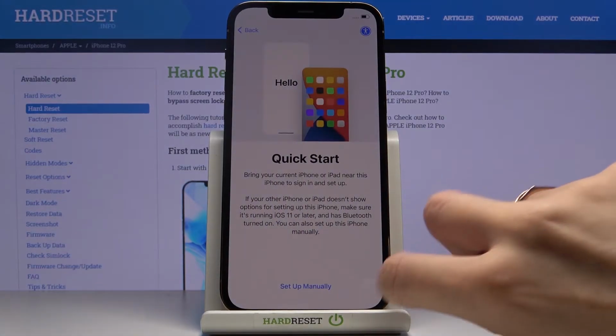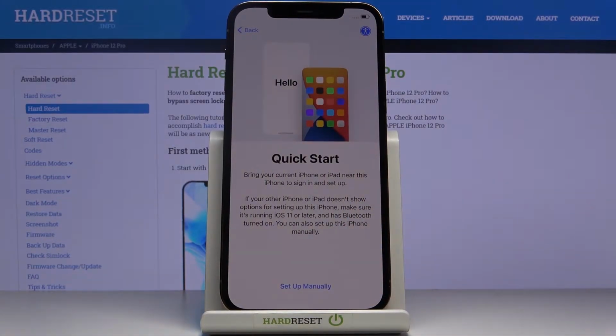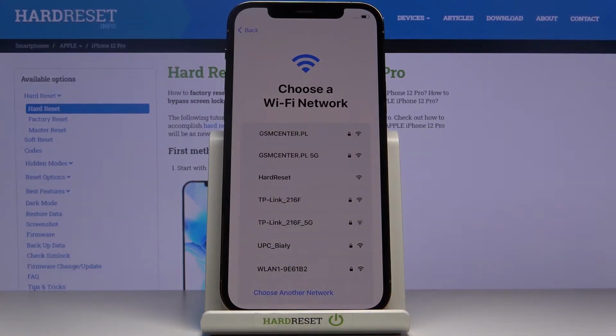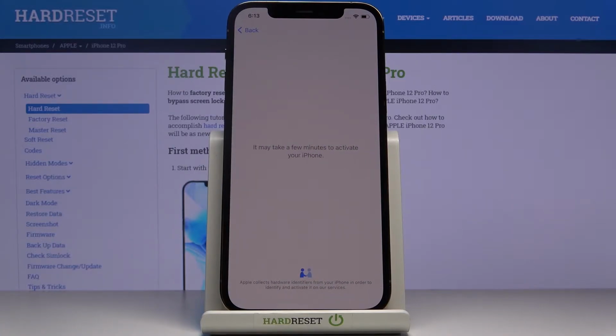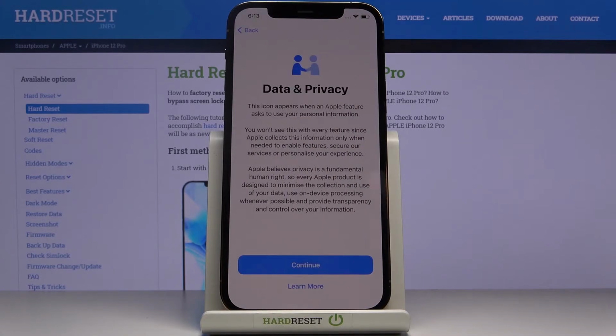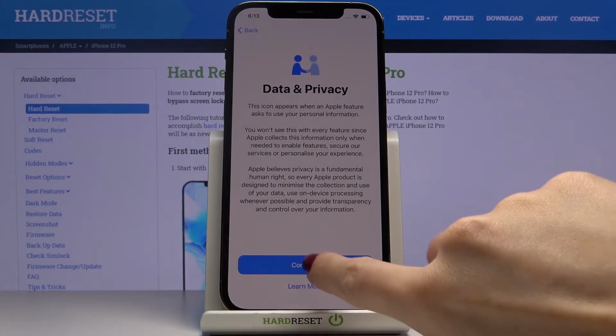And that's it. Now you can either pick quick start, so it's a quick setup and it will be done automatically, or you can set everything up manually, and this way I will show you. So at first you need to connect to some Wi-Fi. Now wait a couple of seconds. Now just read data and privacy policy and tap on continue.